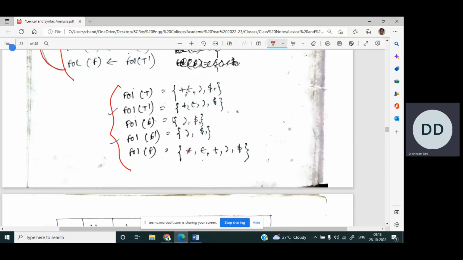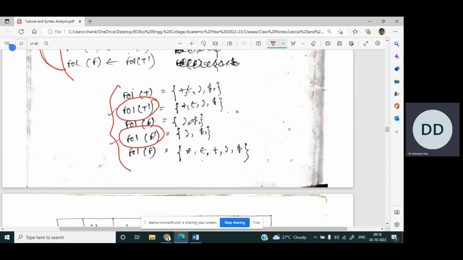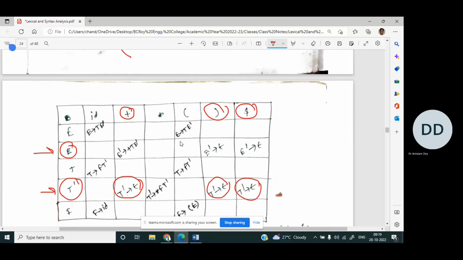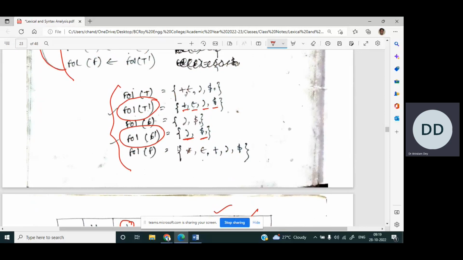Once this set is populated, your intention was to calculate the follow up T dash and follow up E dash as they were generating the epsilon moves. Corresponding to that, follow up E dash and follow up T dash, you see that we have entered the values. So follow up T dash was plus, bracket and dollar. You check that corresponding to plus there is an entry T dash to epsilon, corresponding to bracket there is an entry T dash to epsilon, corresponding to dollar there is an entry T dash to epsilon. Similarly for E also you will check that these two entries are there for bracket and dollar.